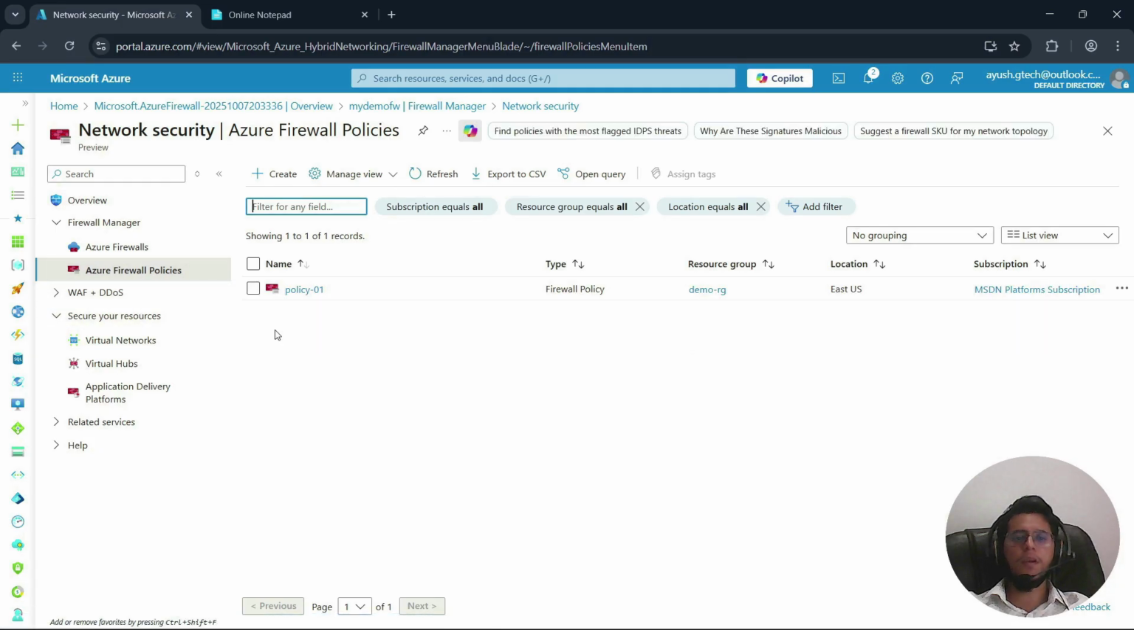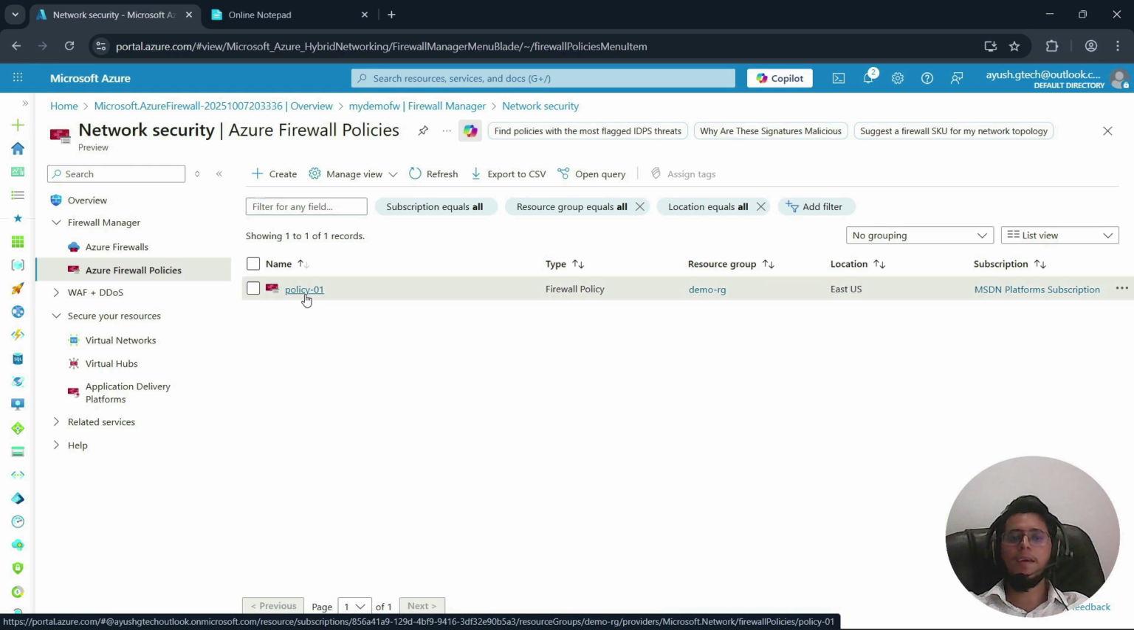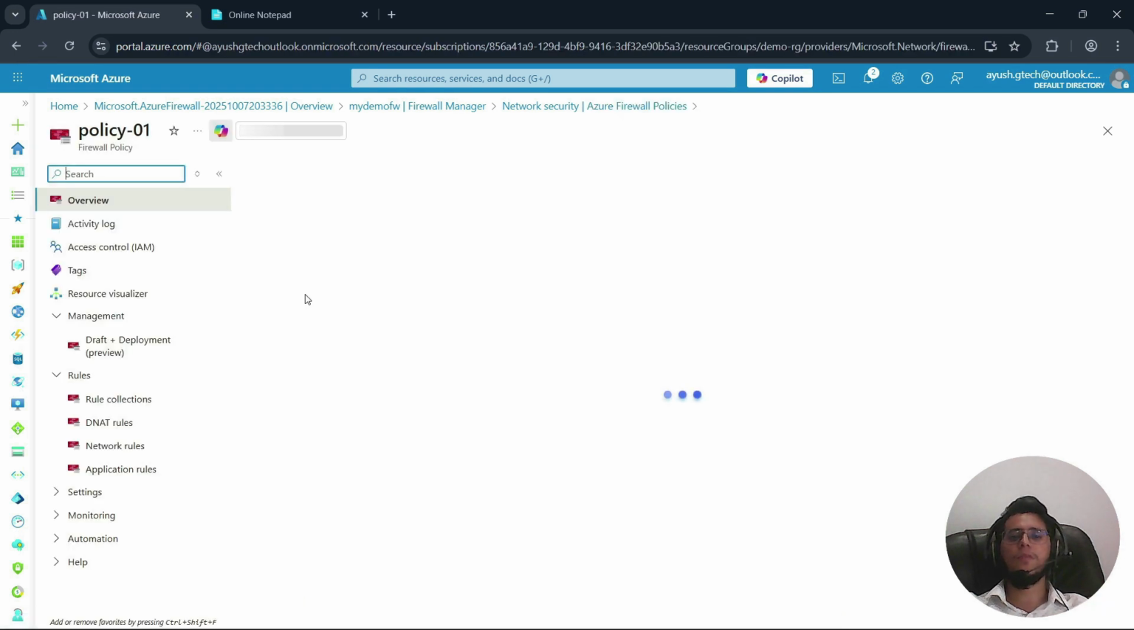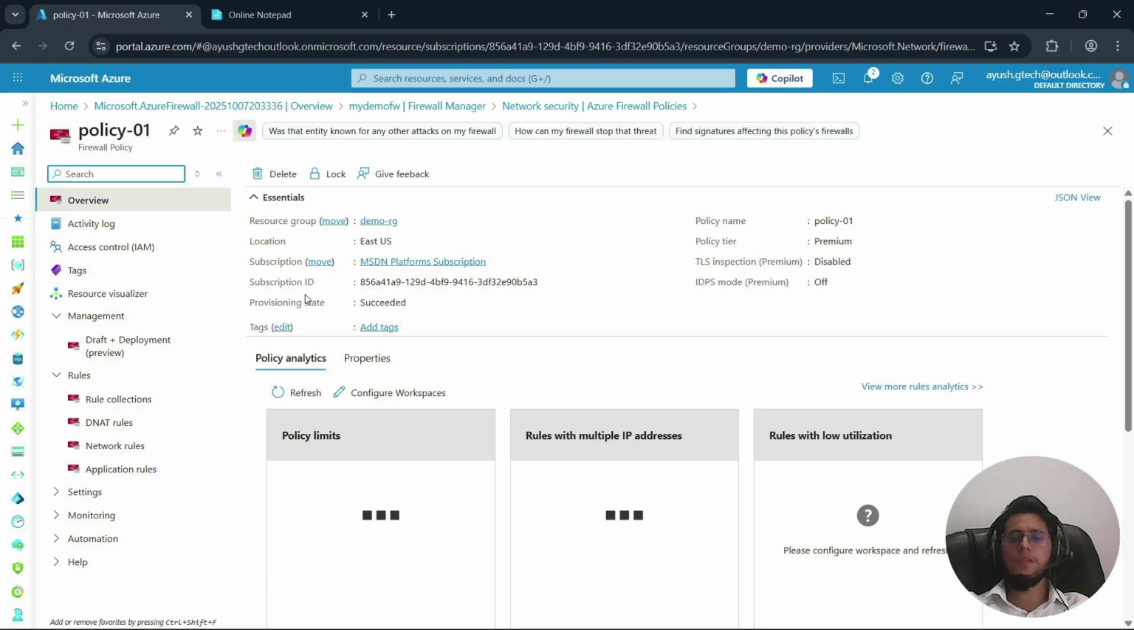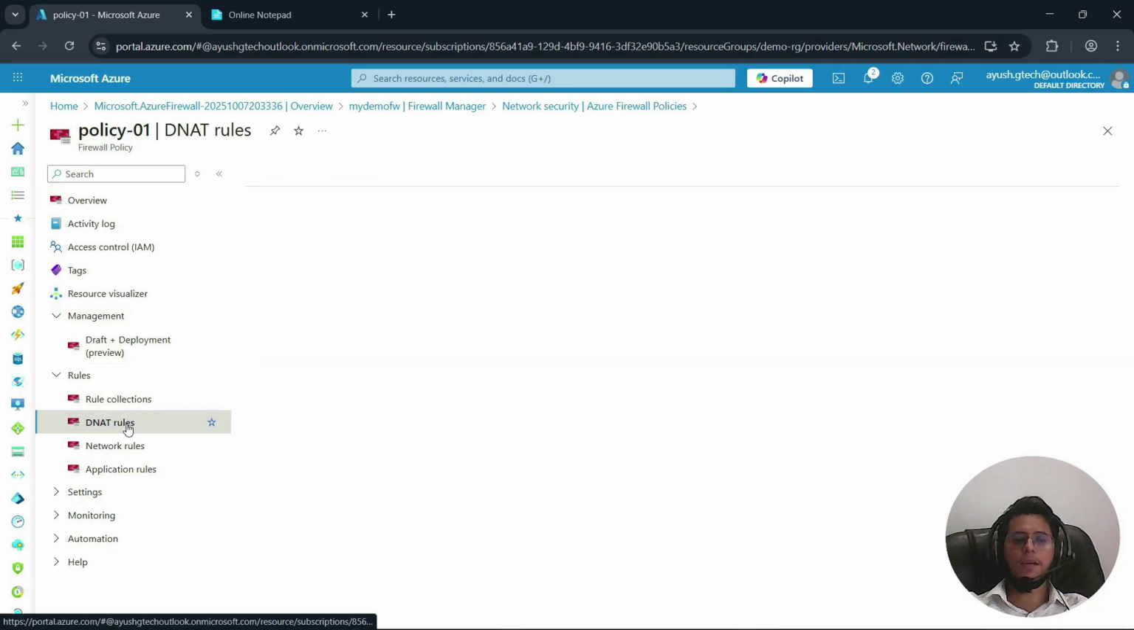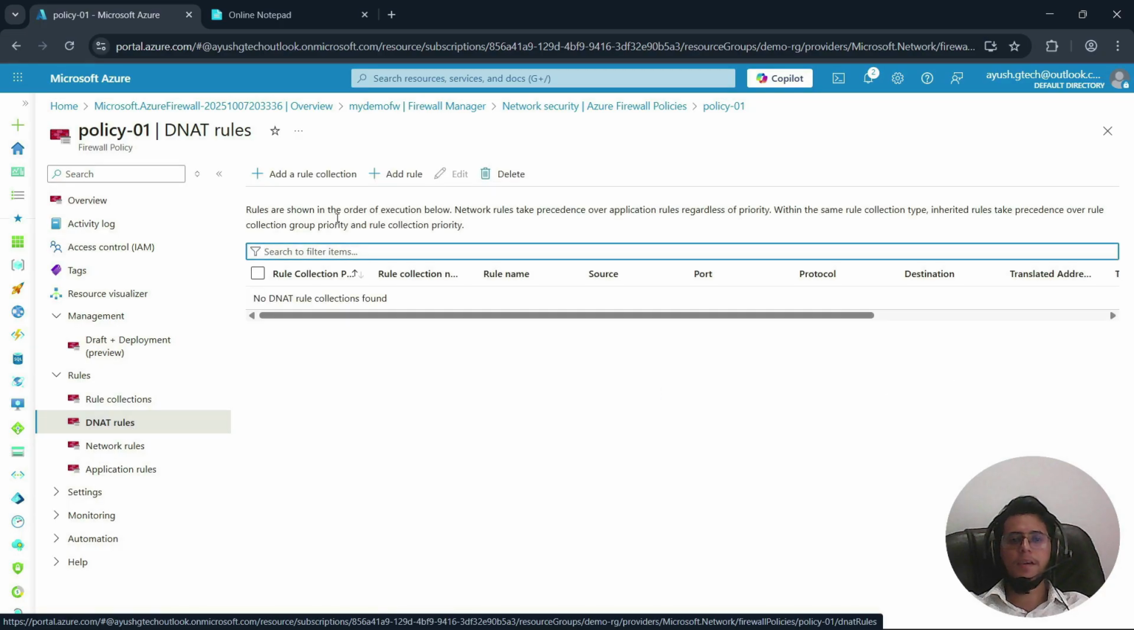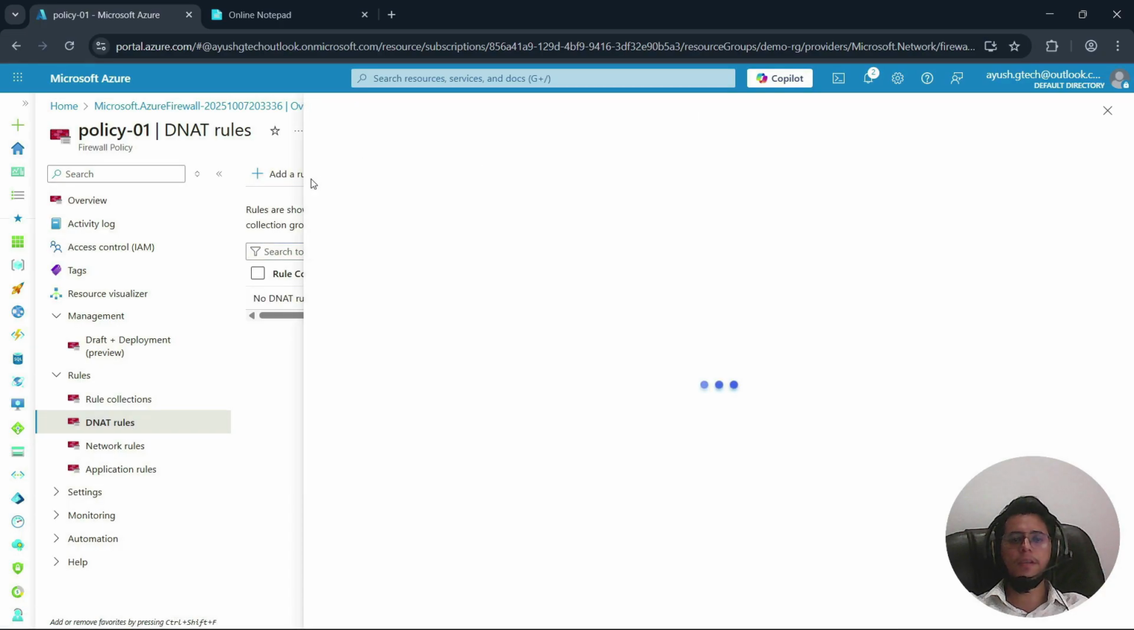If you remember, during the creation of the firewall, I created this policy. Inside this policy, I'm going to create a DNAT rule. By using that, I'm going to access my virtual machine by using the firewall public address. So here I'm selecting the DNAT rule option and adding a new rule collection.